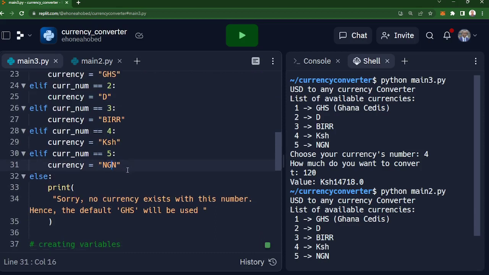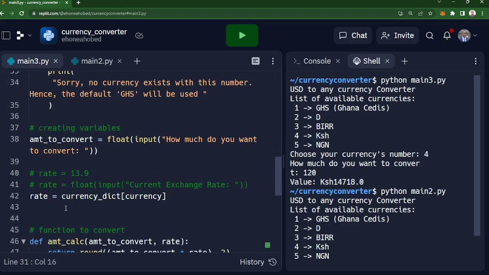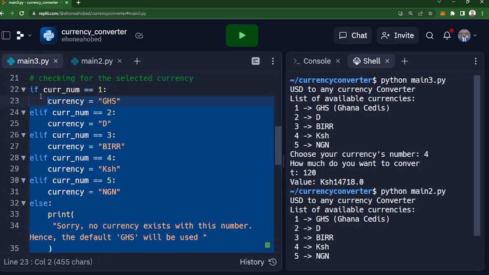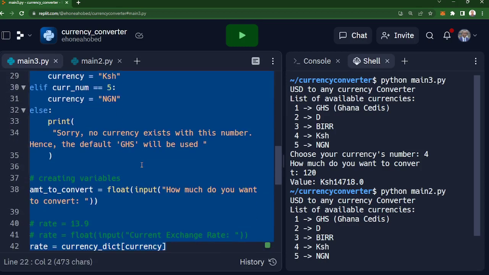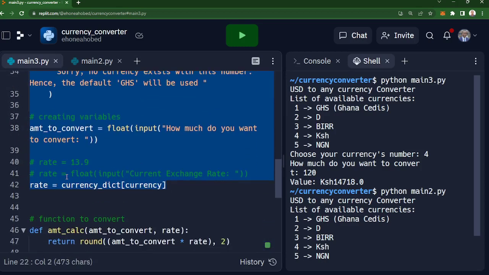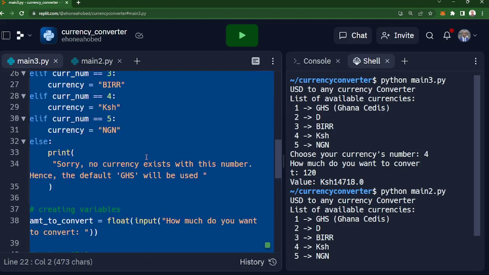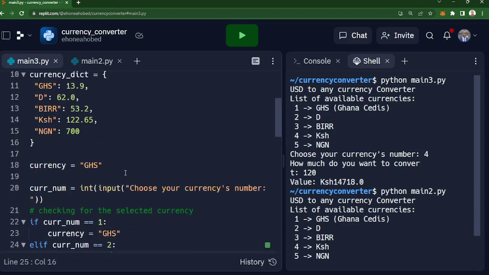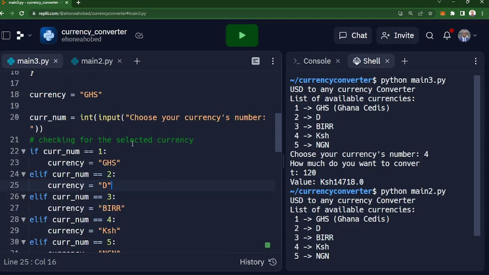And remember that this is also helping us get the specific rate that we want. So we can actually abstract all of these into one function. I mean, one function that does the checking for us and returns probably the rate and the specific currency. So that can also be done. I would want to leave that as an assignment for us to try on our own. Try and abstract this part of the code into a function.